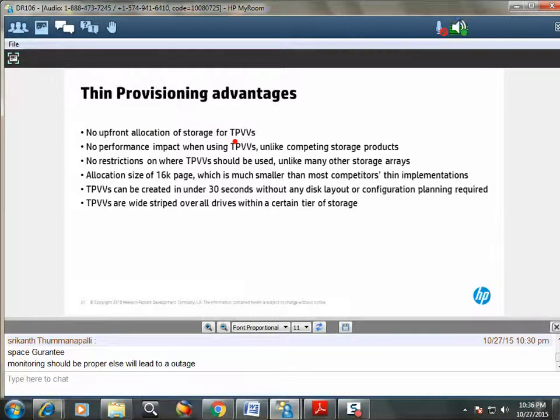Like in other vendors, there could be a slight performance impact on what we call initial allocation, because you got to allocate some space on the disk and then go from there. But with all of our benchmarking and testing, there's no performance impact with a thin provision volume, just basically because our page size is so small, 16K.